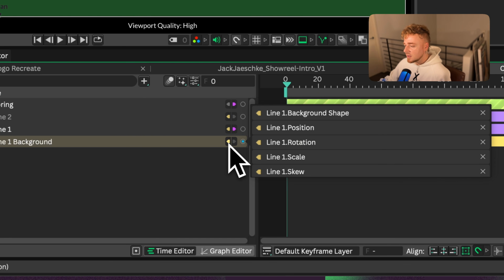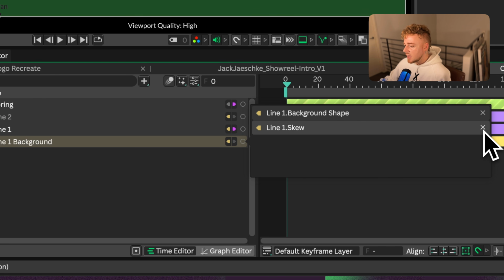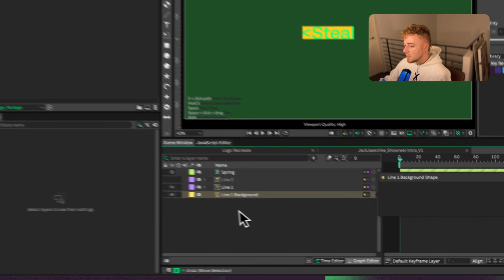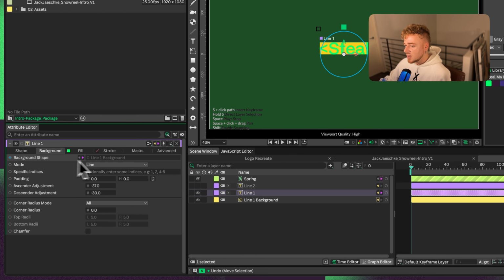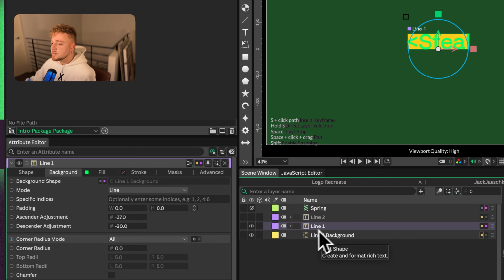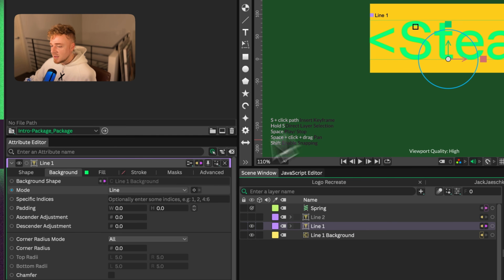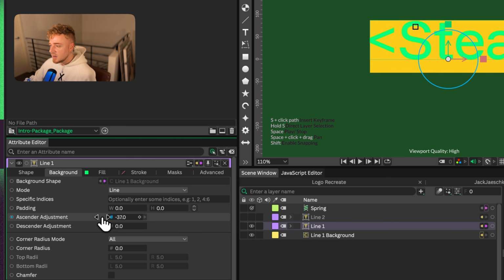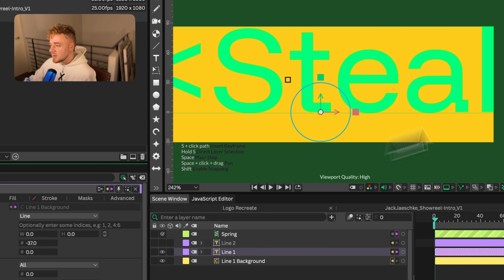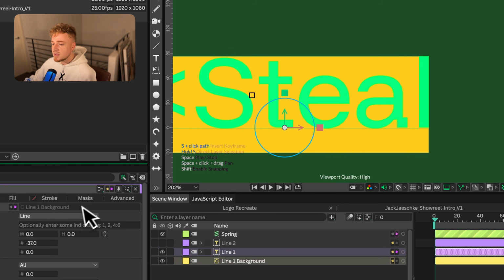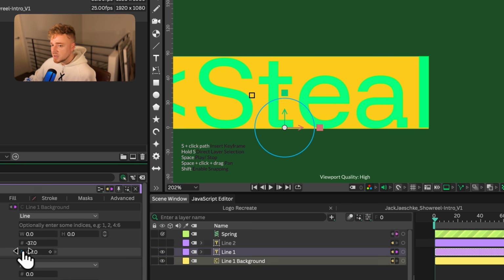So if we click on this arrow here, I can see all of its incoming inputs. So I'm going to hold down Command again and click on the X on the position, the rotation, scale, and skew. The background shape I need to keep because that's being fed into the background shape on the line. What's really nice here as well is that I can adjust the ascender and descender amount. So by default with this text shape, when I apply a background to it, it's quite thick, so I can tweak these values and rein it in a little bit. For my setup, I want it to be -37, so it touches the top of the L, and the descender amount, I also want to bring that in.